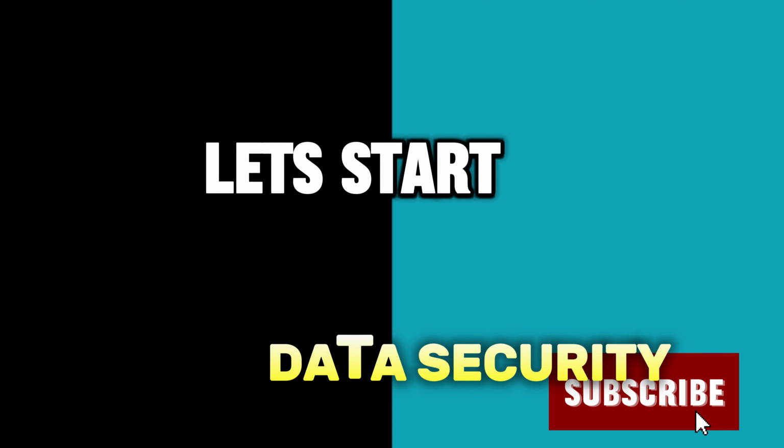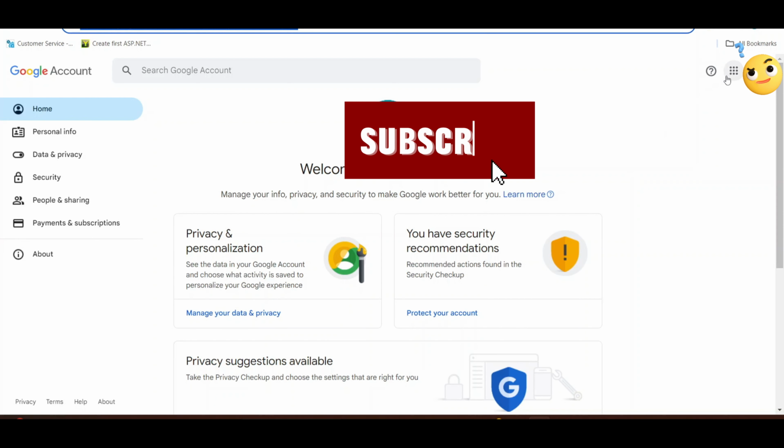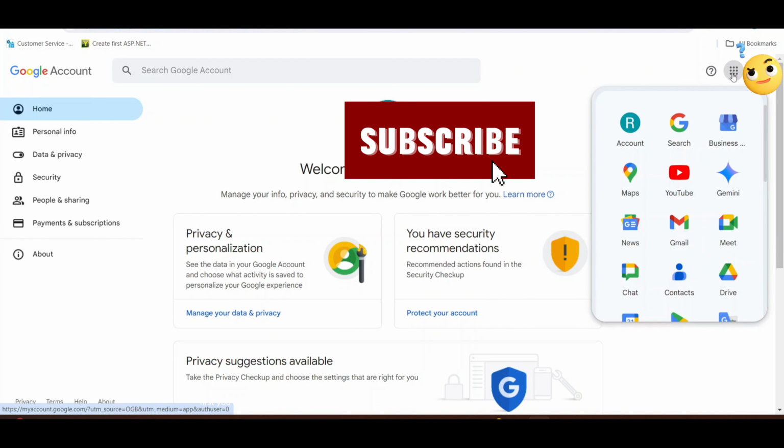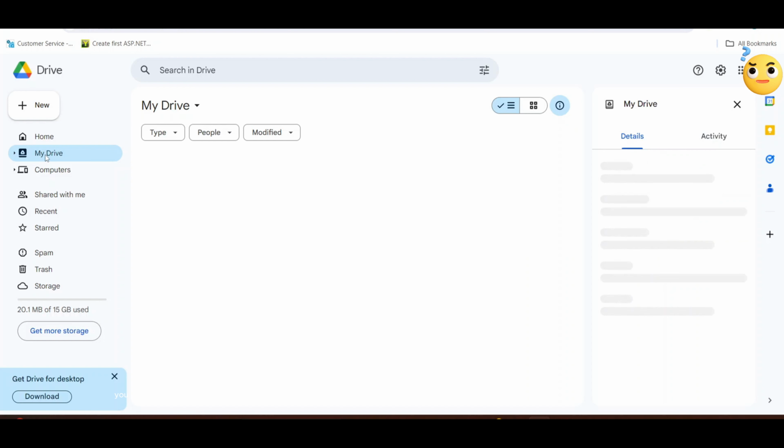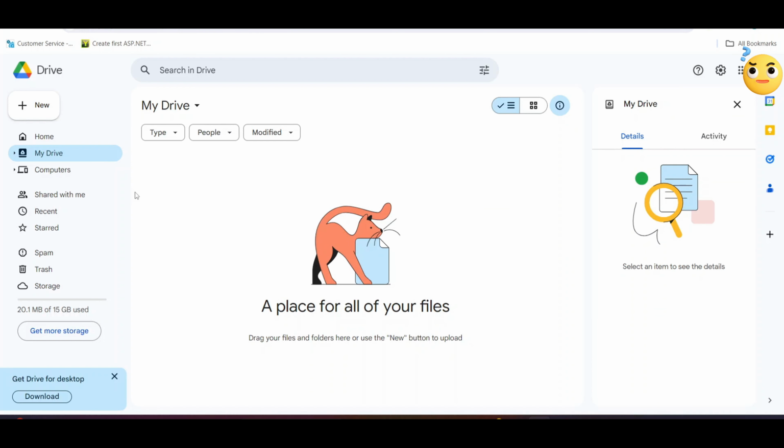Let's start. First, you need to click the three dots, Google apps. Go down, find Google Drive. Click on it. You will see the Google Drive interface. The buttons and layouts should be quite similar to mine.